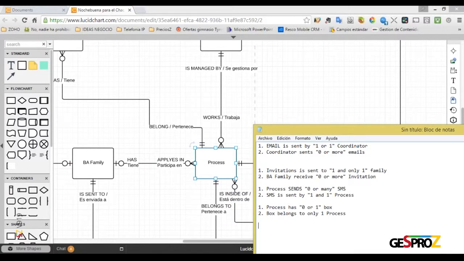Okay, the next one. Let's make, for example, process and BA family. A process has 0 or 1 Buenos Aires family. Why 0? Because maybe the family is not already assigned, so it is waiting for a family. Yes, that's the definition.